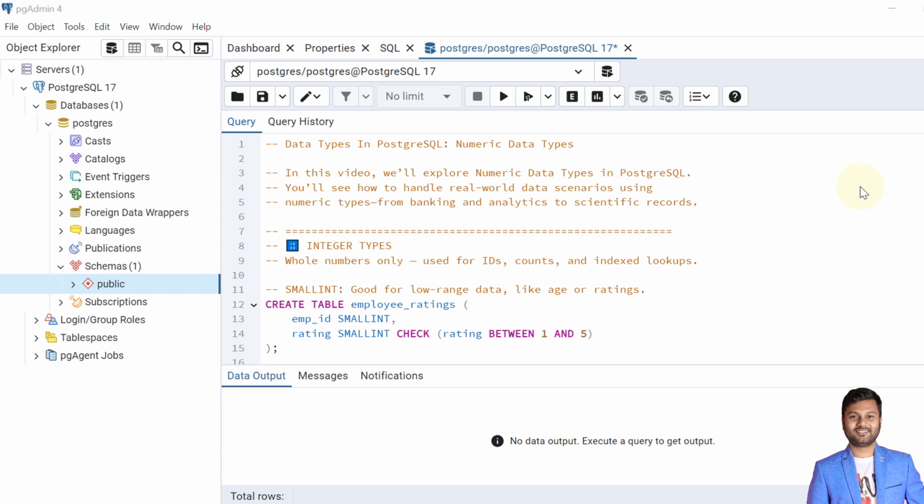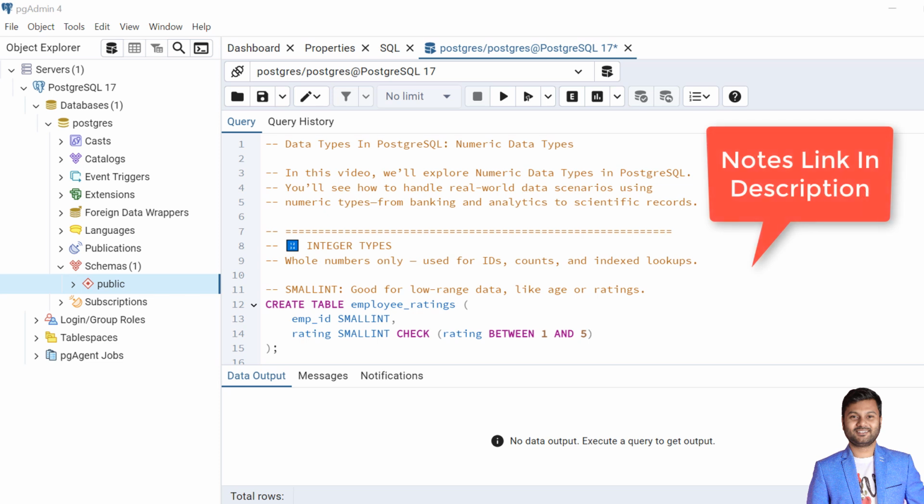In the previous video, we discussed PostgreSQL, and in this video, we are going to start a new topic, that is data types in PostgreSQL. In this video, we'll cover numeric data types. We are going to see how we can use them, and what kind of numeric data types there are. First, we start with integer types.